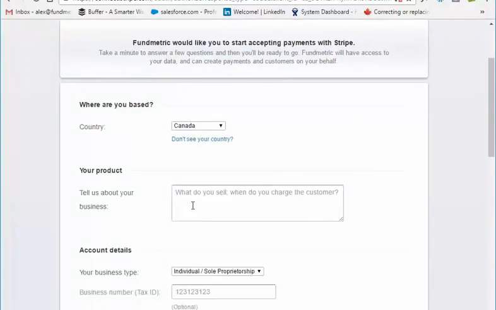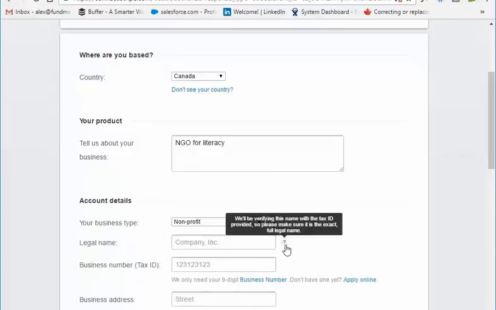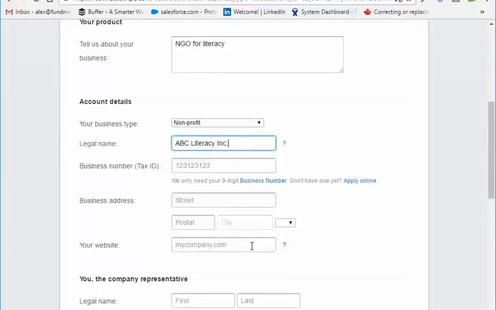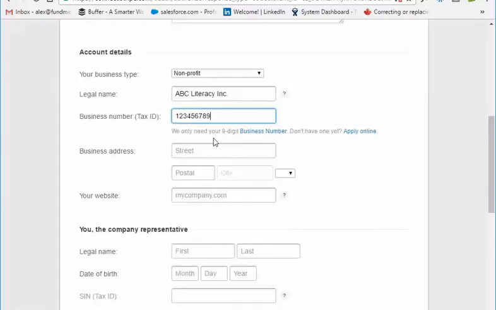So you'll be defining things like your country, what you do. Down here you can note that you are a nonprofit. You'll need to put in your legal name as far as tax documentation is concerned. So let's see, ABC Literacy Incorporated is what I am in this imaginary world, and my tax ID is 123456789. As you can see, they have the explanation of what the business number is if you need some clarification, or even how to apply online for one. But I imagine we're past that point right now.